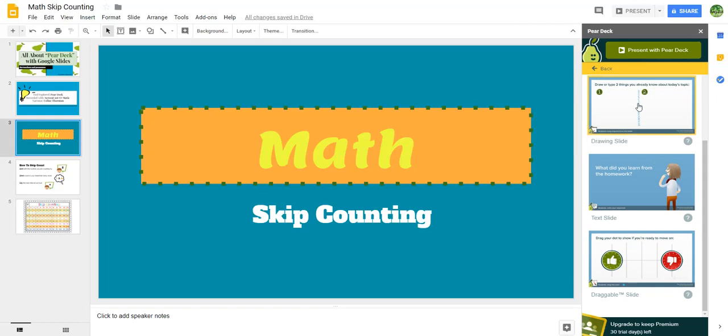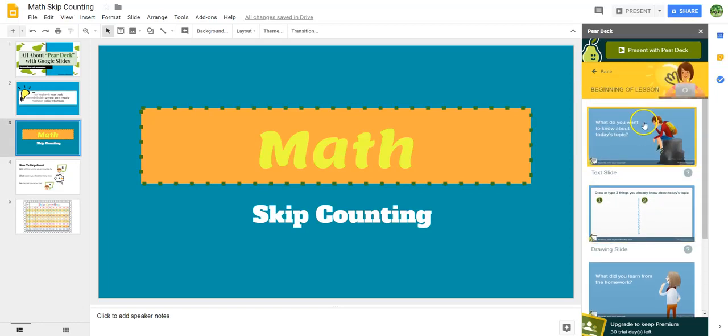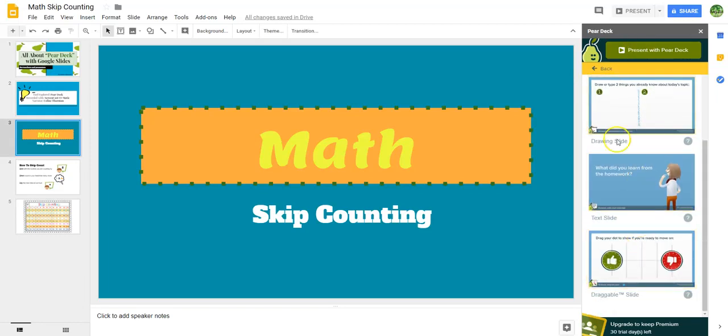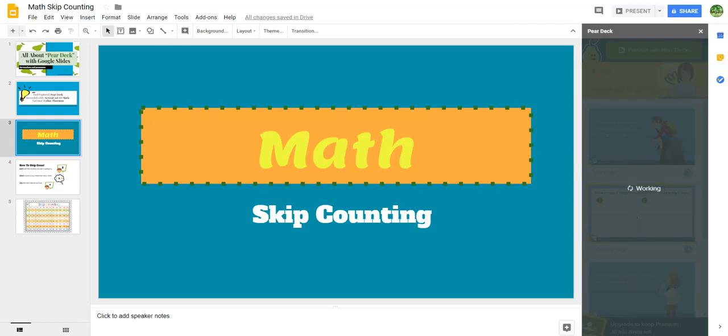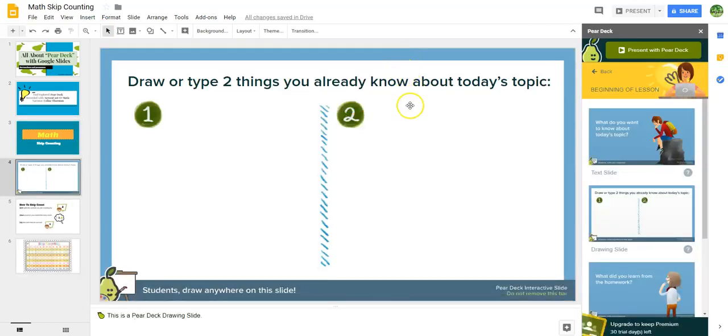And Pear Deck gives us a few templates to use. There are also lots of other things. You can amend any template, but we're just going to use some of their templates today. So I'm going to click on this one that says draw or type 2 things you already know about today's topic and add that into my presentation. After you click the template, it's automatically added into your presentation. And here, my students will be able to engage with me directly.